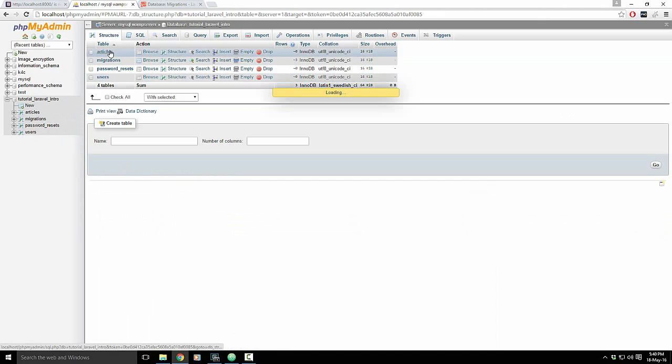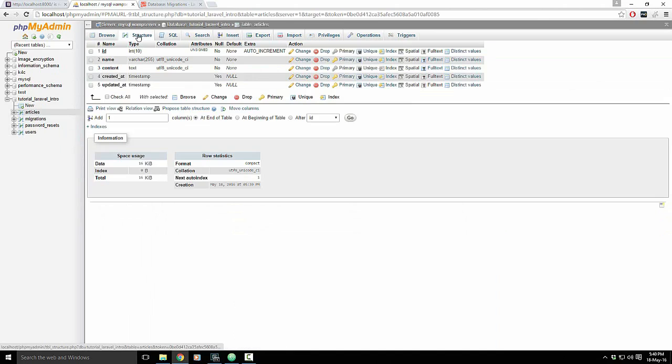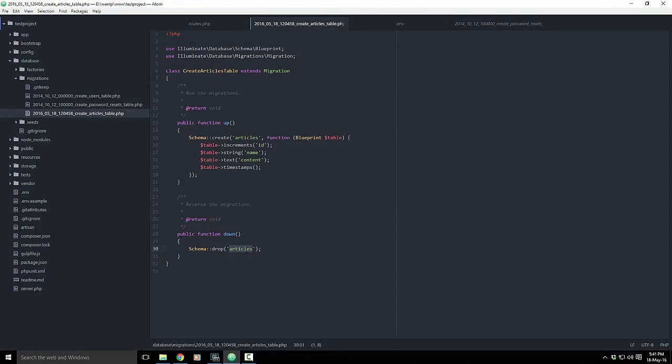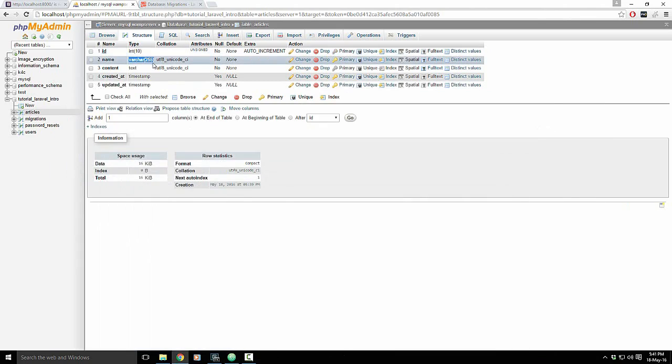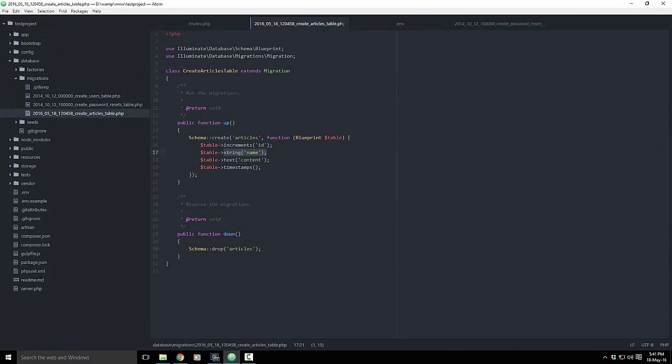So right now, for our consideration, we just did articles. If we have a look at the structure, it has ID, name, and then the content, and then created at and the updated at. And this is the data type. For name I gave string, and string is basically varchar 255, and content is basically a text field, and then created at is a timestamp, updated at is a timestamp, which is automatically taken care of by Laravel. So this is the basic introduction to migrations.